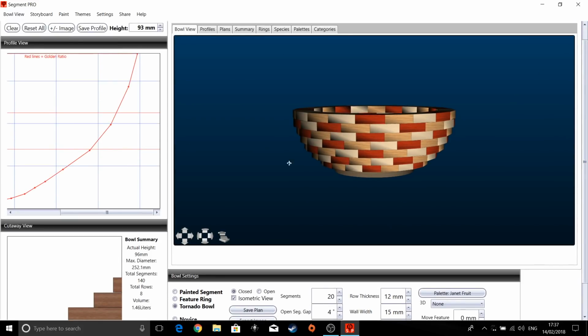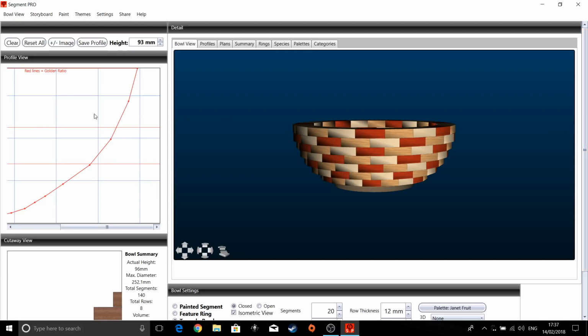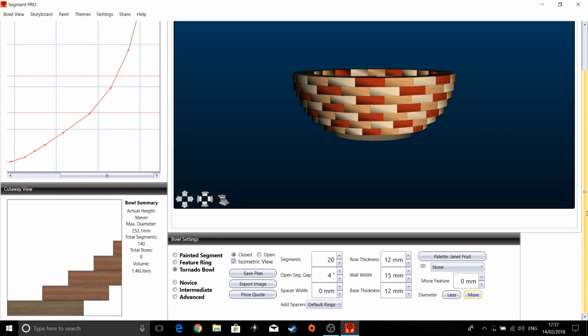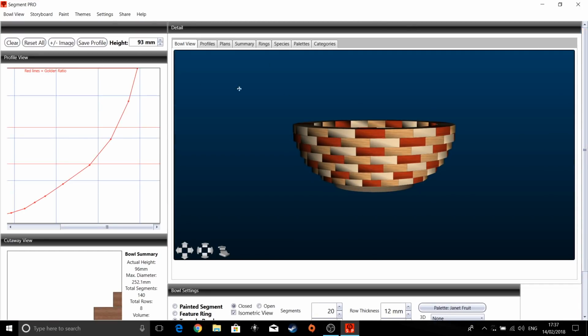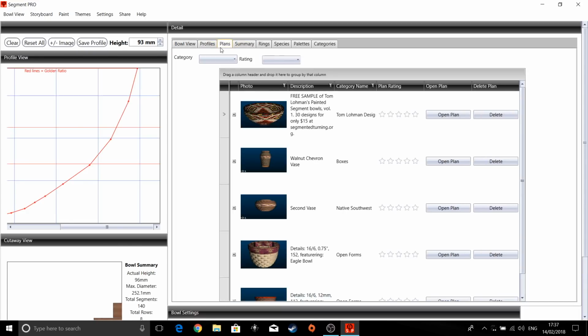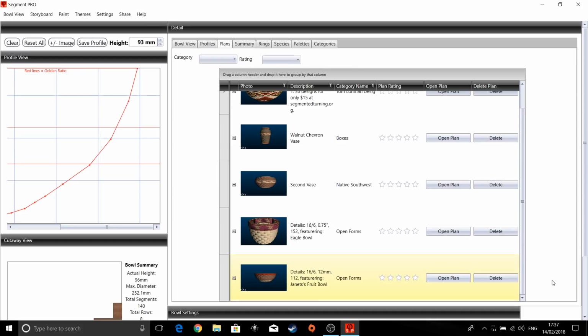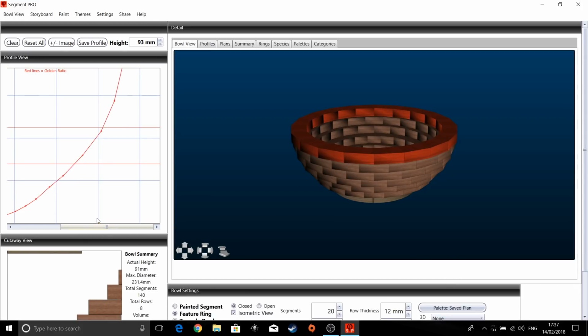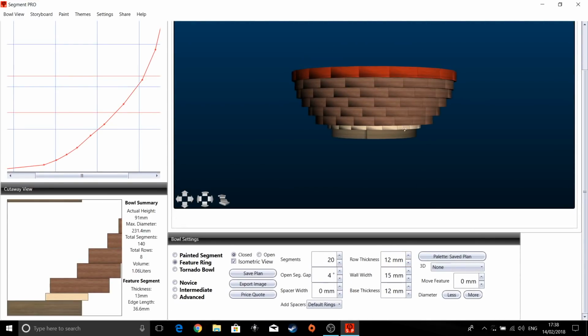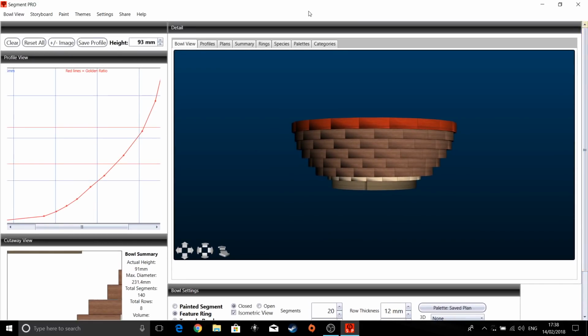So that was just a quick run through of the process that I went through to design a bowl. Once you're happy with something that you've done, you can save the plan. So I have previously designed the bowl that I'm going to make. So I can go to plans and I can see it here. I can open that plan, and that will have saved the changes to the profile I made on the side here. And once I have that, again, I can make any changes down here with the number of segments, the thickness of the row, and all those different little adjustments.